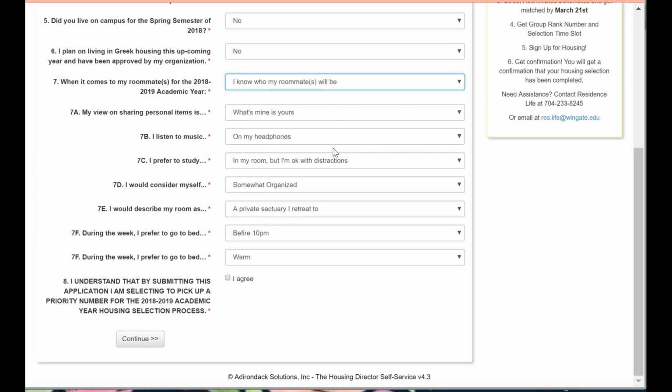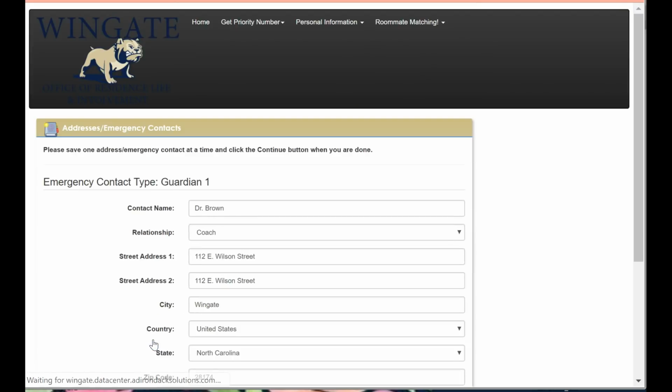Regardless of how you answer that question, we do ask that you fill out the following information to give us more demographic information on you to help others who might be looking for roommate matches, or if you don't have a full matching, folks can search you in the future. Once you have finished answering these questions, you can say that you understand that by submitting this application, you're picking a priority number. This is important as if you have multiple applications that you can choose from, you are saying that this is the one that you want to select. Go ahead and select I agree, press continue.